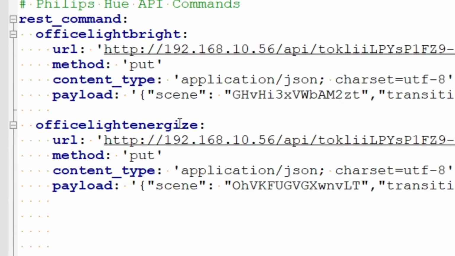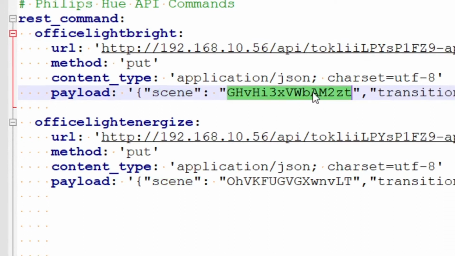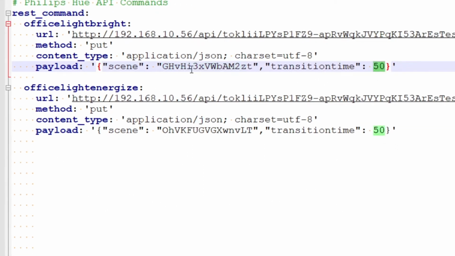So here's the code I put in place in my configuration YAML. Go back and check last week's video if you want more detail on this, but I'll give you the overview. Here you see I have one command to say office light bright. So send these variables, call that scene with this transition time, and that makes the light bright. Then the second set turns it onto energize. It's calling another scene, and again a transition time, in this example 5 seconds.